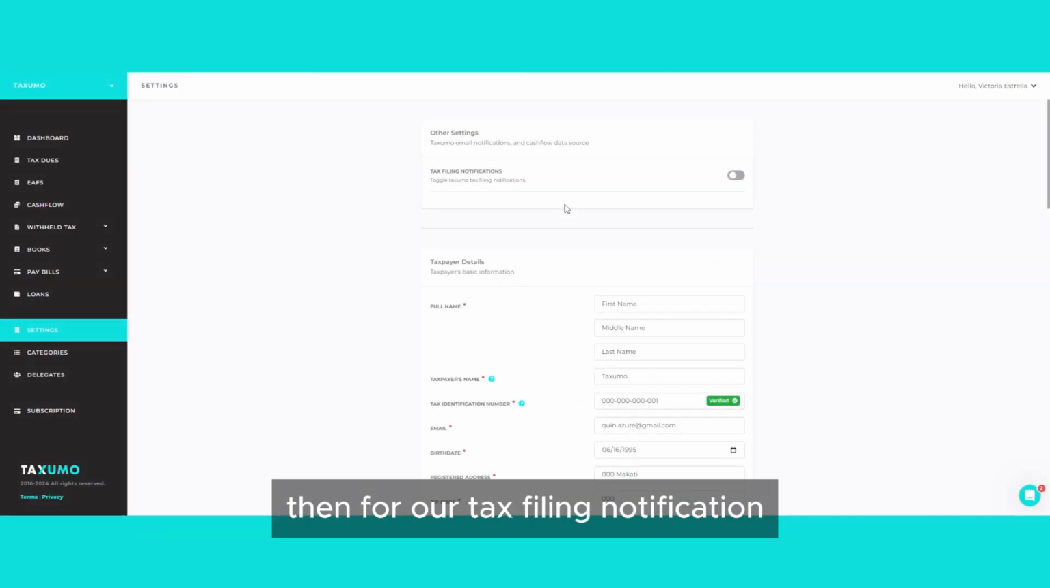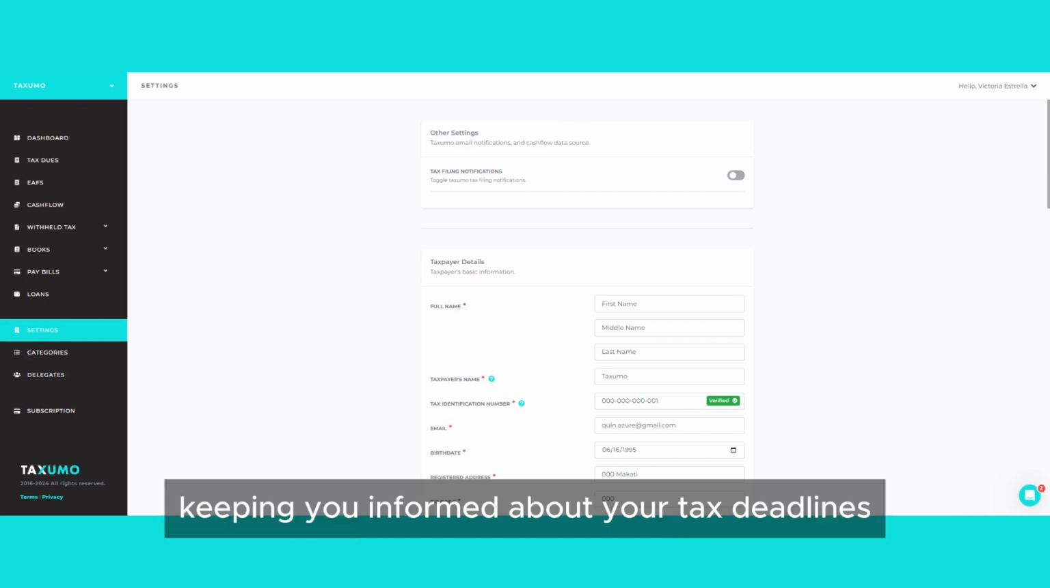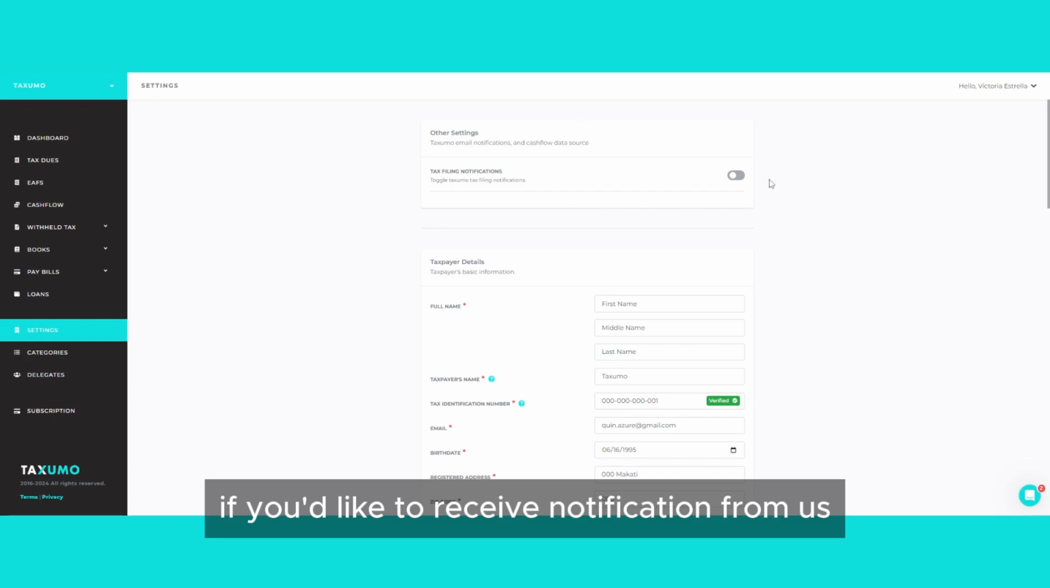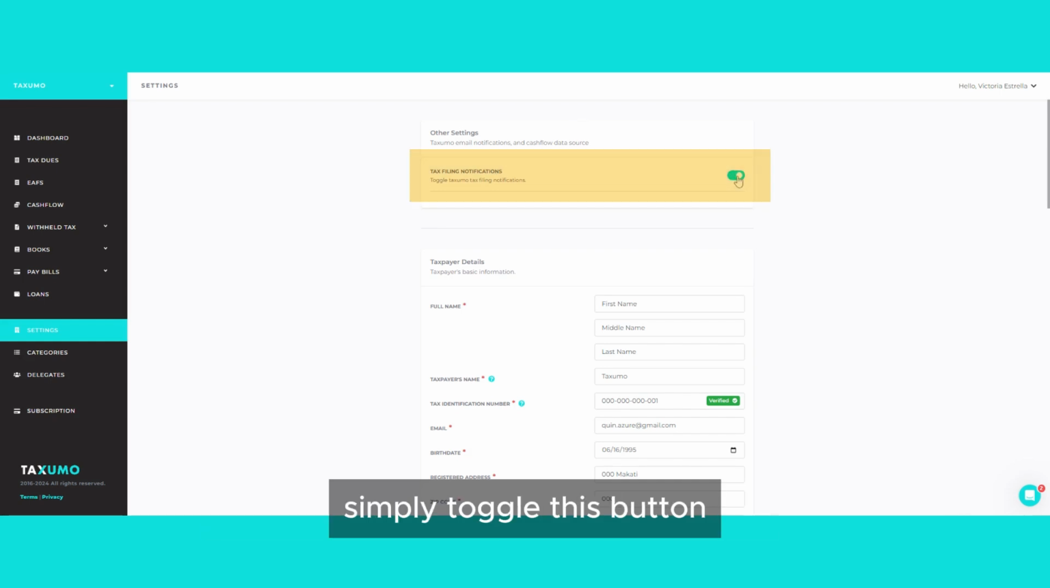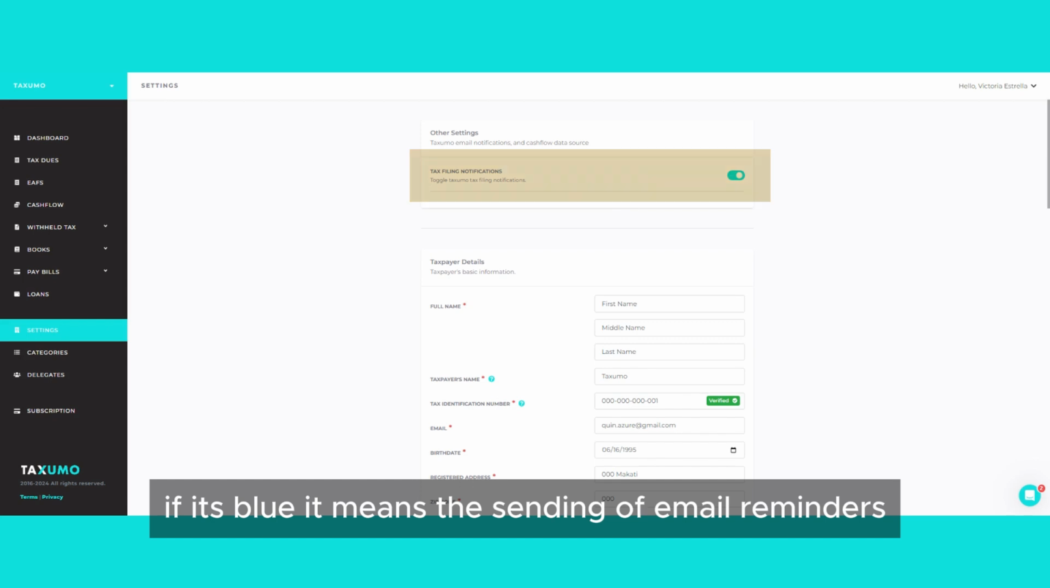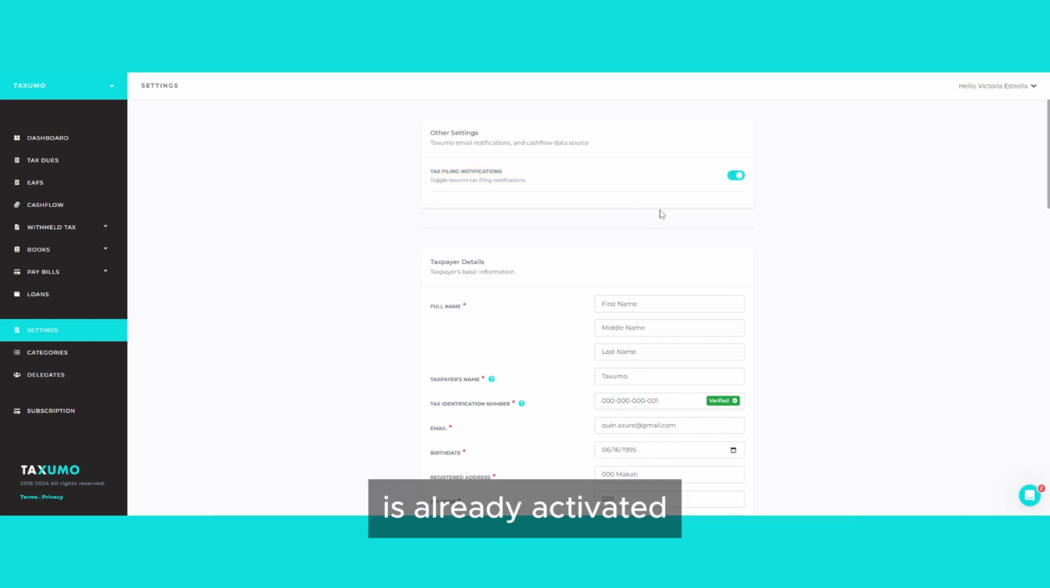Then for our tax filing notification, please be advised that in Taxumo, we prioritize keeping you informed about your tax deadlines. If you'd like to receive notification from us, simply toggle this button. If it's in blue, it means the sending of email reminders is already activated.